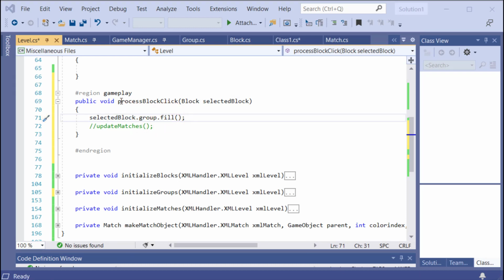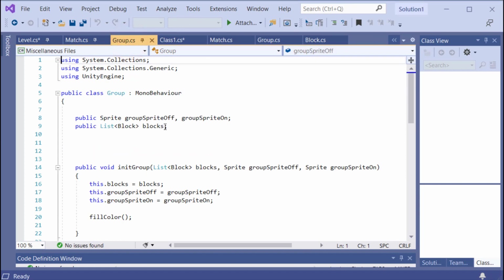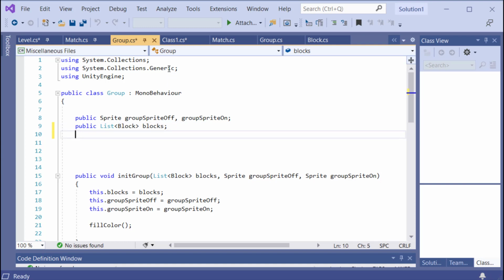The way it's going to work is, hold on, I need to go to this group here. We need to keep track of what row we're at in the group. As we click and we come here and we want to fill, we need to know what row we are in and whether we maxed out. Remember, when we max out, you remove all the water, right? So we need a few variables.